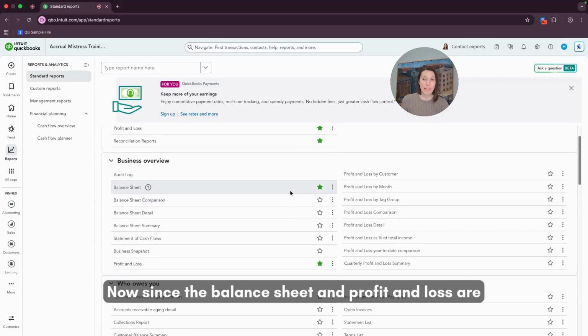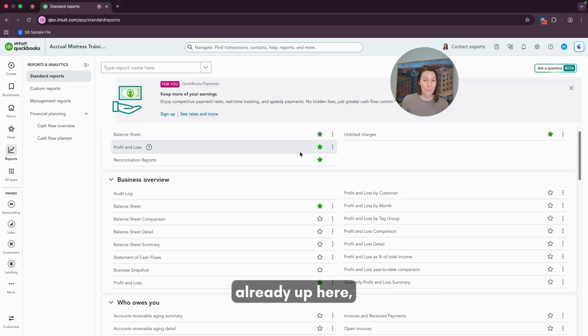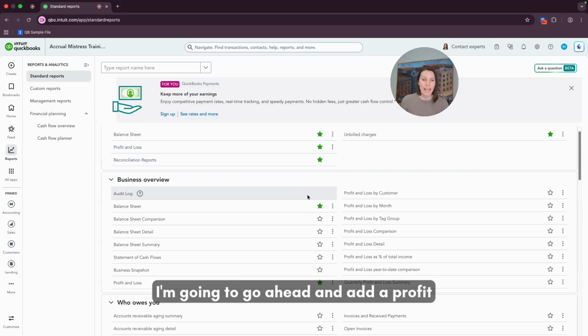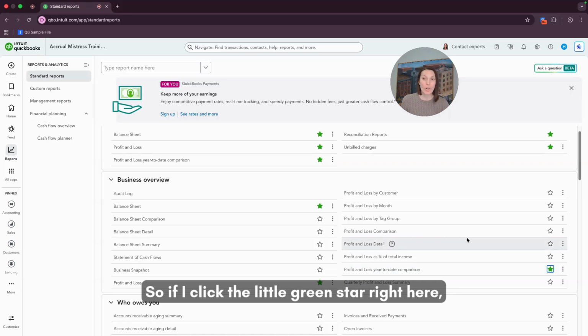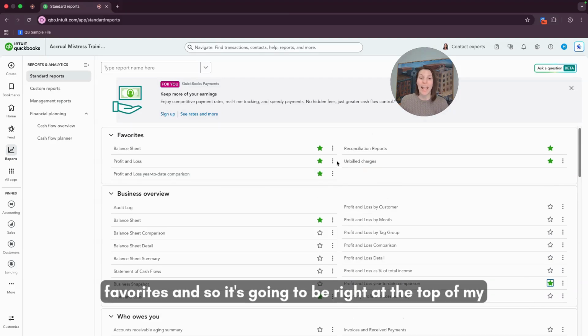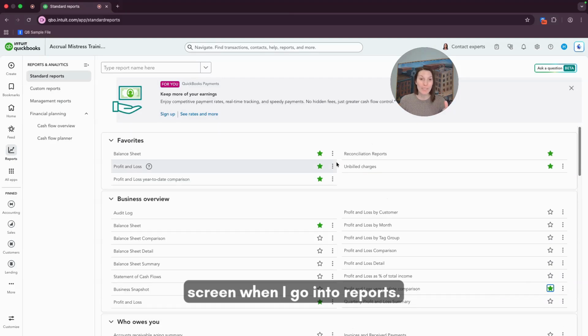Now, since the balance sheet and profit and loss are already up here, I'm going to go ahead and add a profit and loss year-to-date comparison in order to demonstrate adding a report to favorites. So if I click the little green star right here, that report is now going to show up on my favorites, and so it's going to be right at the top of my screen when I go into reports.